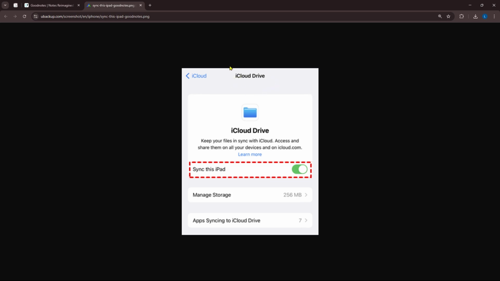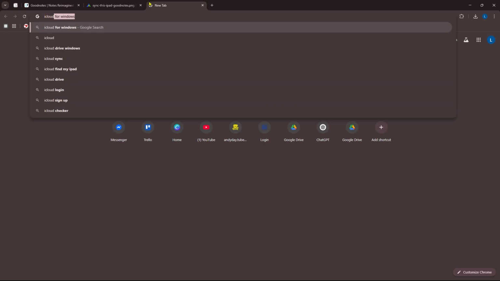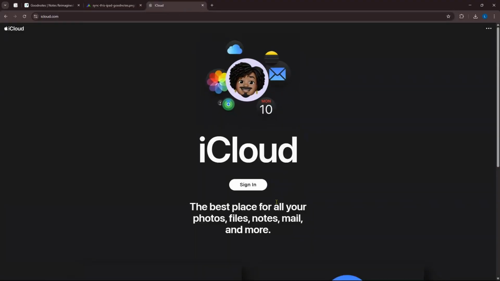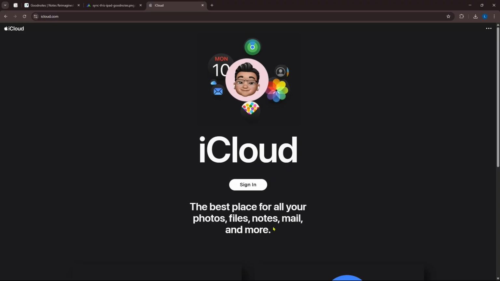You want to go to your iCloud drive on your iPad, then sync the iPad with your GoodNotes. After that, you want to go and type iCloud.com and just log in also with the credentials that you have with your iCloud, and all the apps that were synced with the GoodNotes from your iCloud will also be synced to your PC.